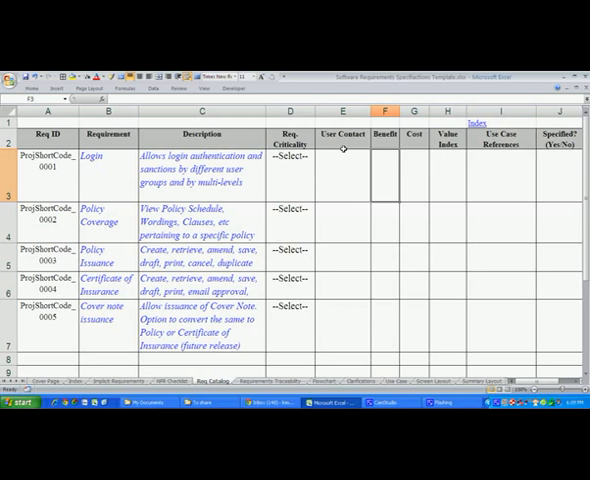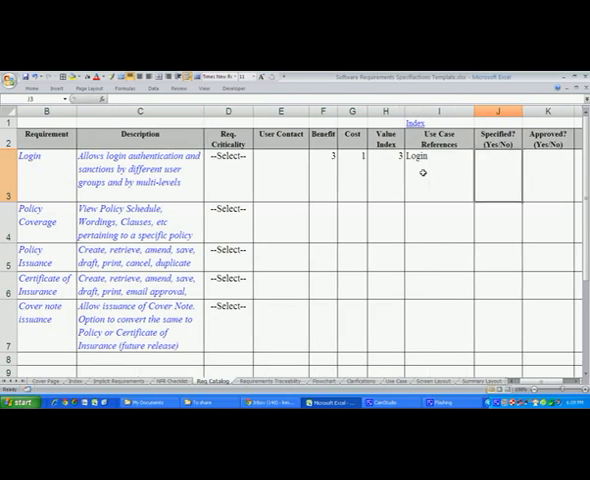Benefit can be rated on a scale of 1 to 5, saying how much benefit the business expects to get by implementing this. So we'll say the benefit is 3. The cost is basically the effort required to implement this. Value index is nothing but benefit divided by cost, and this can be a criterion used to prioritize the requirements. Use case reference is the use case in which this is described, and you can give its name. So I will say this is a login use case.